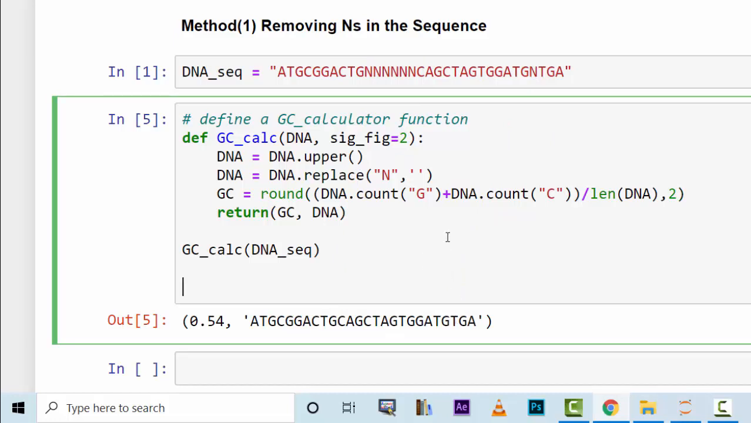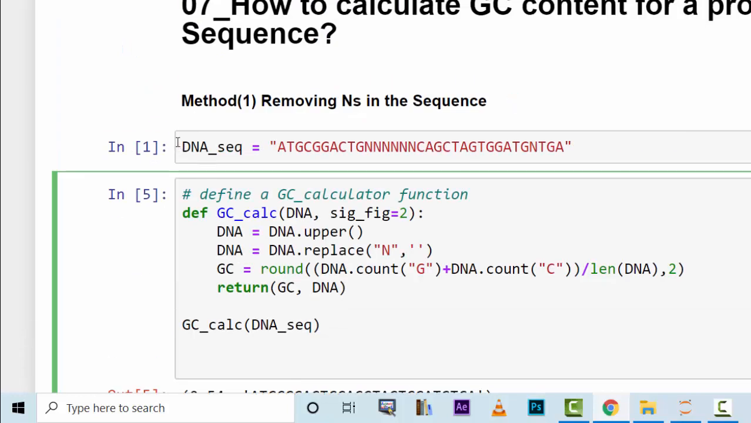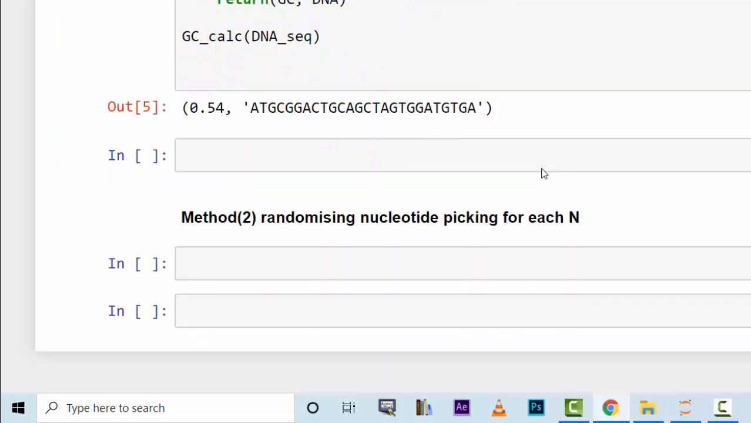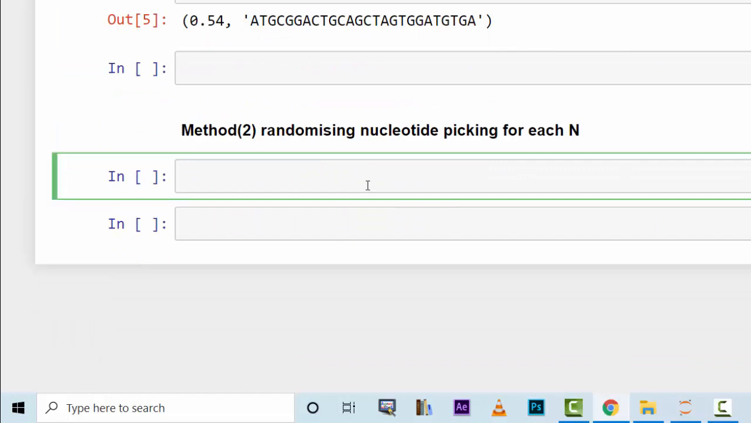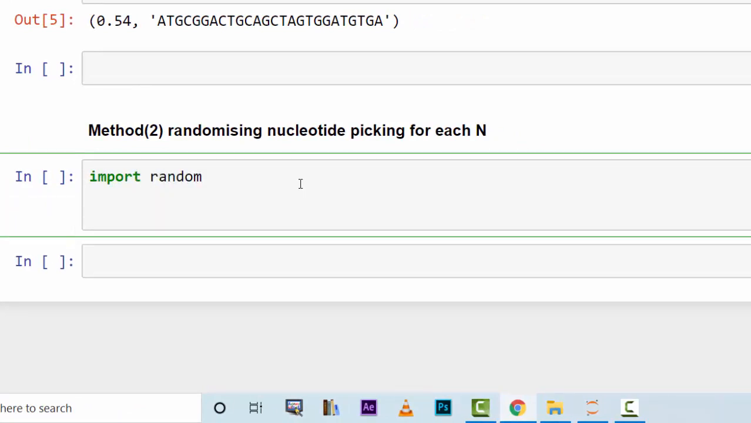This is one method of doing it, and you can do it like that. The second method is to use randomized nucleotide picking for each N occurrence in your DNA sequence. So we are going to use the same DNA sequence, which is this one, as a sample DNA and work on it. The first thing to do is to import a library called random, then define GC calculator, the same significant figures and DNA as arguments.